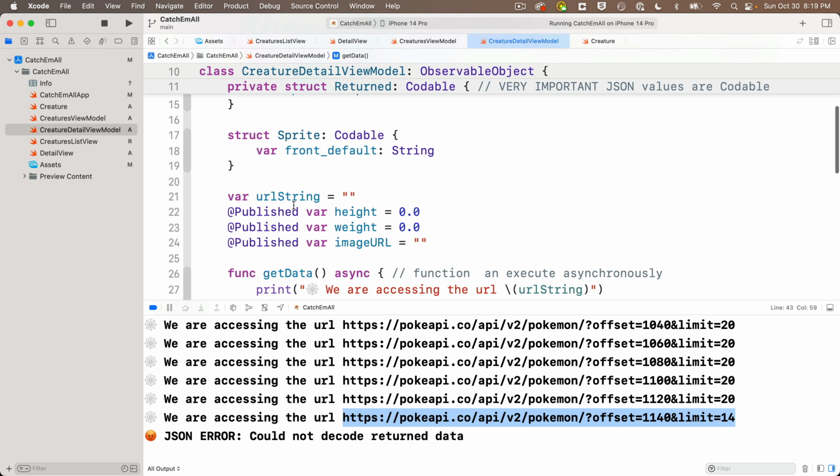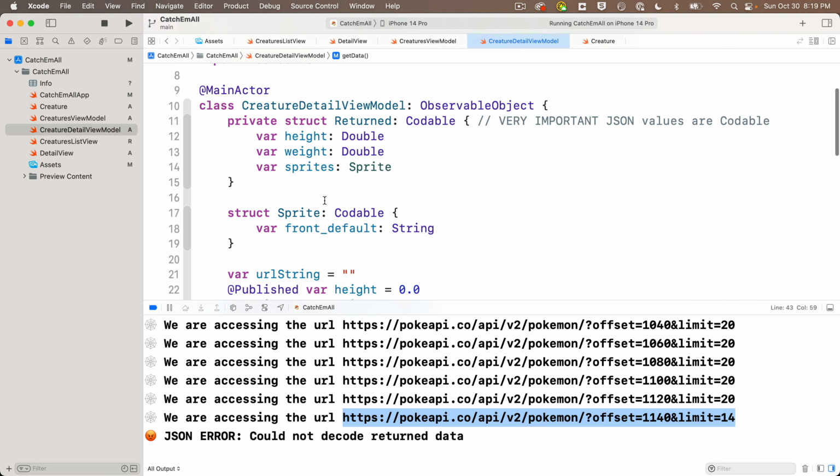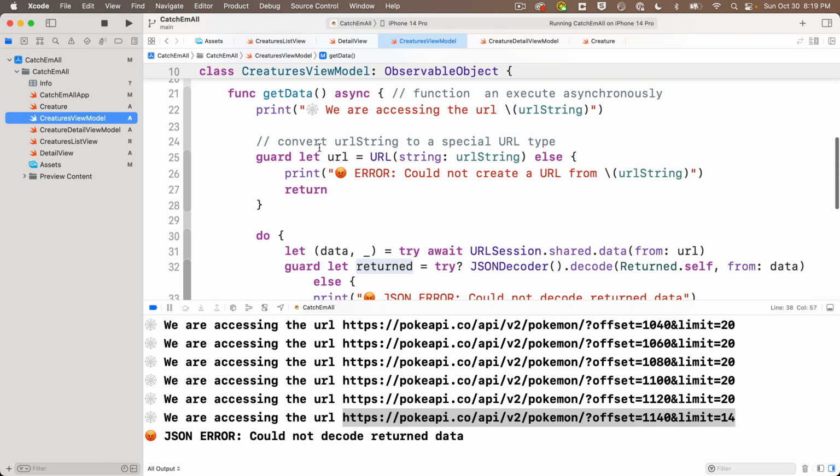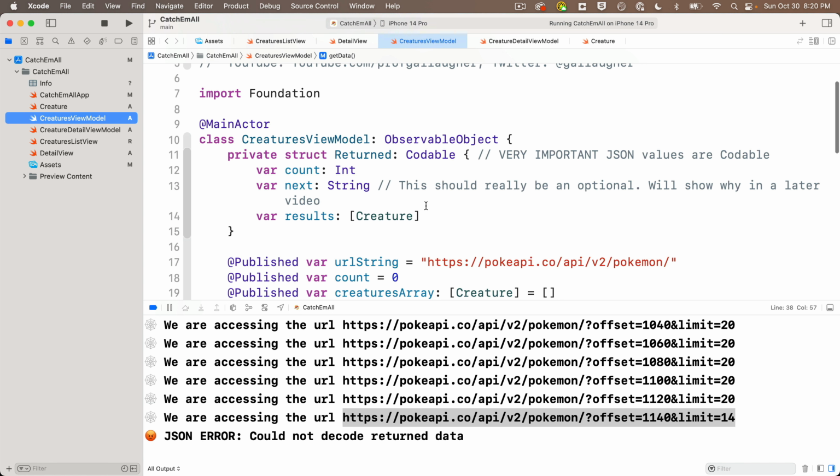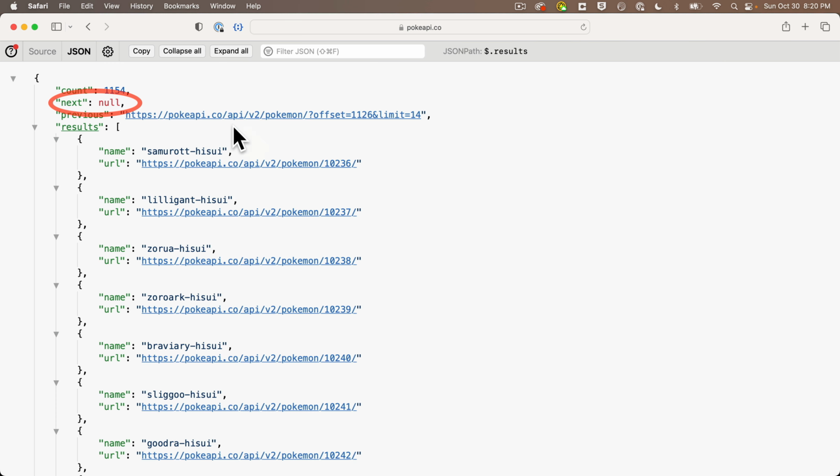Whoops, and so sorry, we were just looking at the creature's detail view model. Although our getData function is the same, we need to head over to our creature's view model. And remember, in a previous lesson, we put a comment in here that said this should really be an optional. Well, now we've proven why. Again, the reason is on the very last page of JSON data. Now, we wouldn't have known that until we went and looked at all of those pages of JSON data. We get a null in here, which is going to return a nil.